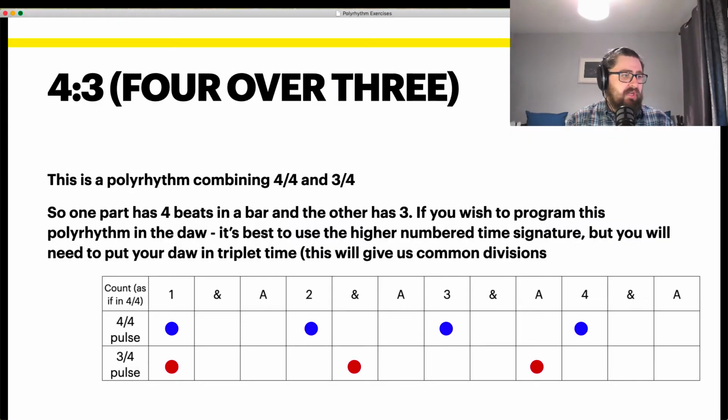Another really, really common pattern is the 4/3. Again, in oversimplification here, this is a polyrhythm that contains 4/4 and 3/4 at the same time. So one part has 4 beats in the bar and the other has 3 beats in the bar. If you're going to program this in your DAW, it's best to use the higher number time signature, but you'll need to put your DAW in kind of triplet time. This will give us the common divisions between it.